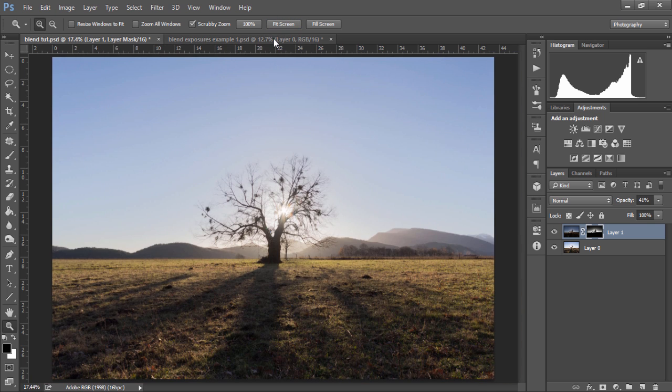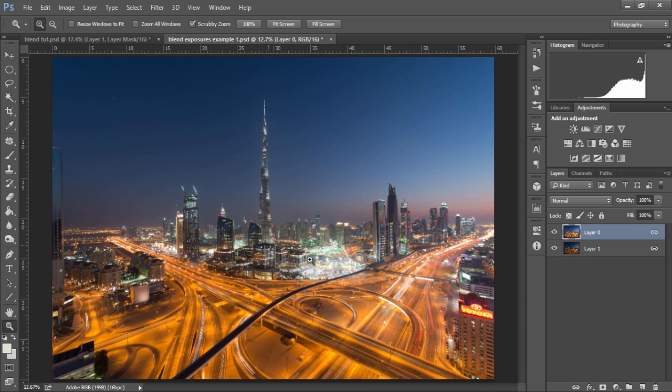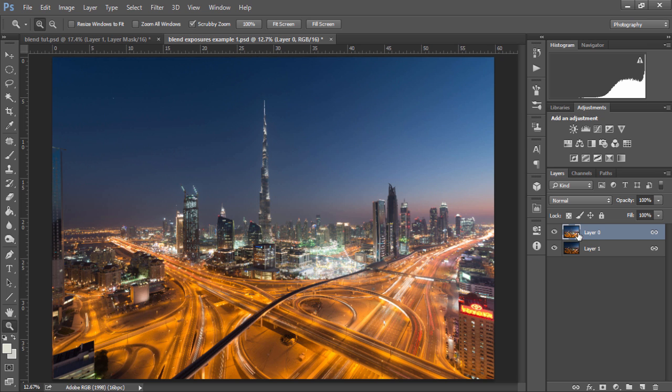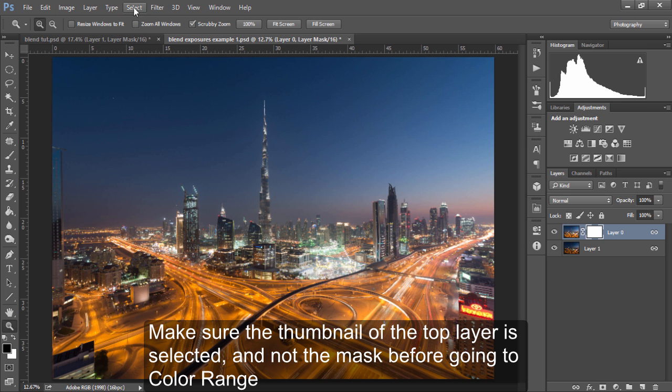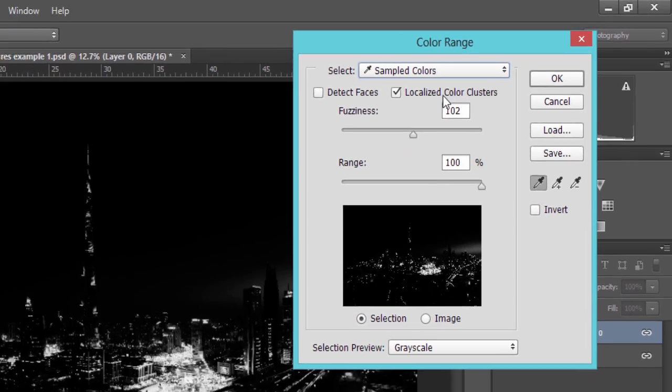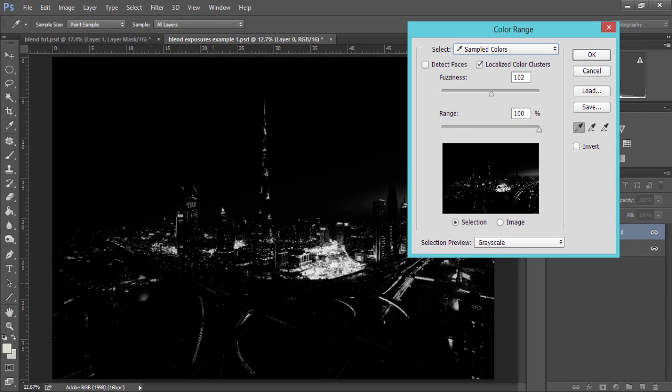Another way of doing this is we have two exposures here, and we have some bright lights which I want to try and bring down because they're a little bit distracting. Again, I have a darker exposure here which is ideal, and all I need to do is on the base exposure, the brighter exposure, place a layer mask and go to Select, Color Range, and this time go to Sampled Colors. And it's already made the selection for us.